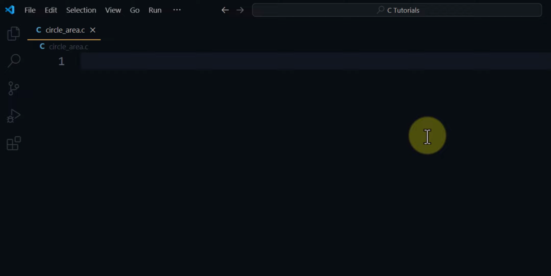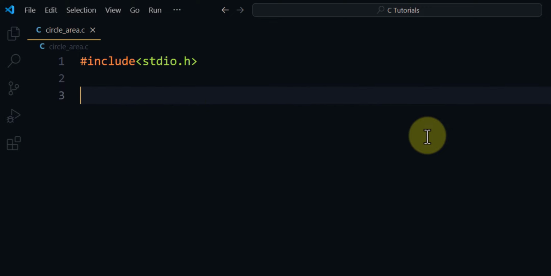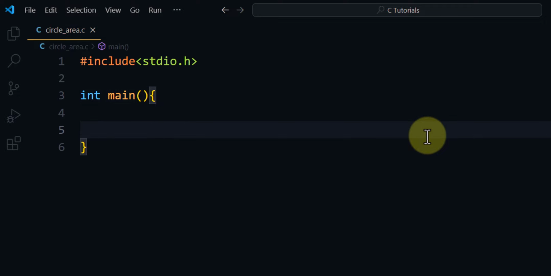The first thing that we have to do is include the stdio.h header file in this program so that we can use functions like printf and scanf. And then we will have the main function, so it will be int main. At the end of the main function, we will return 0, indicating to the operating system that this program has completed its execution without any errors.